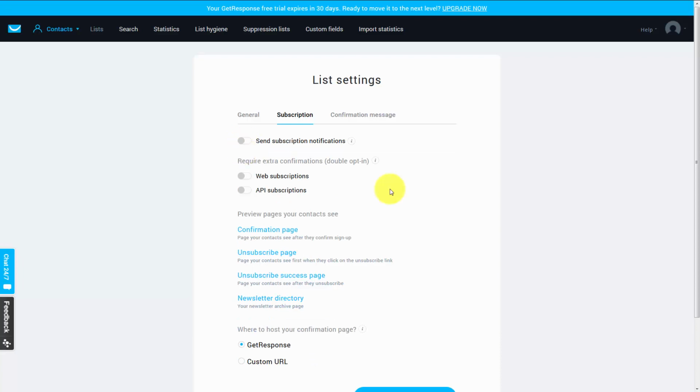Now, what you can also do is you can require extra confirmation in these two areas. So, for example, if someone actually subscribes to your list from the web on any particular web page, you can require that that person actually does confirm with a double opt-in. You can do the same thing when you're actually using an API. What this will do is this will assure that everyone that becomes part of your email marketing list will actually be a double opt-in subscriber.